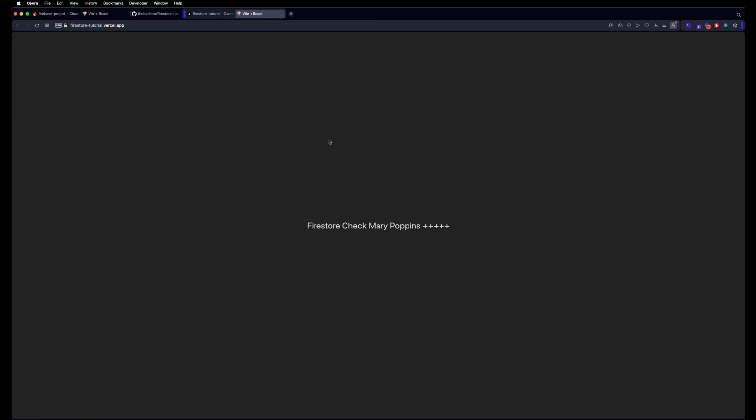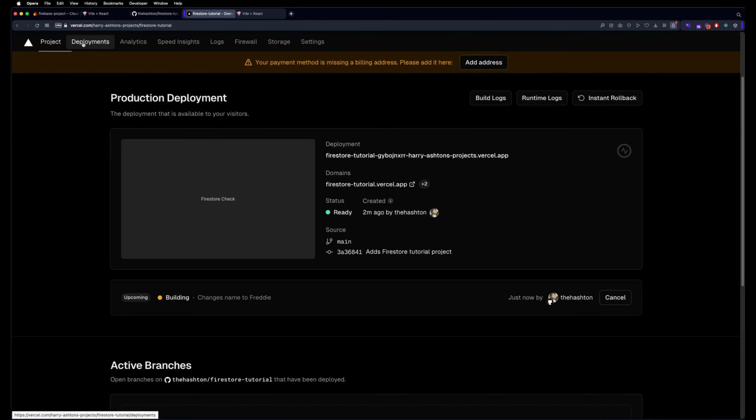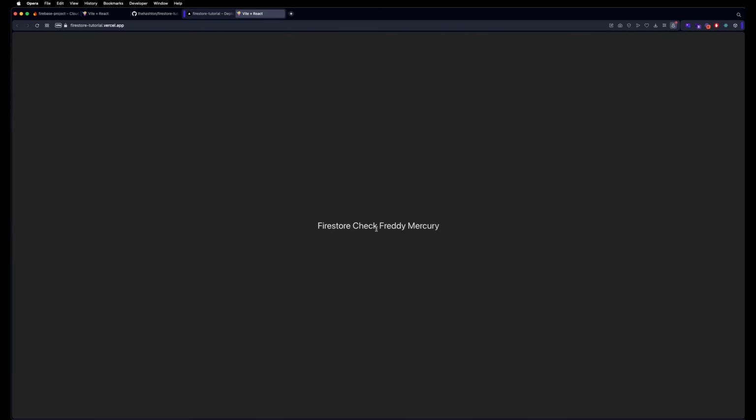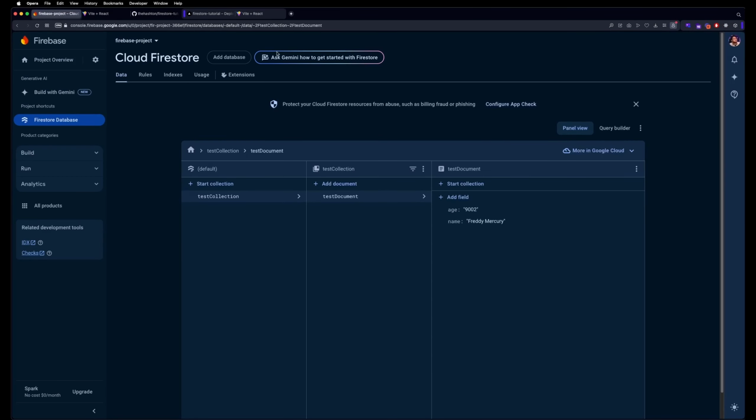And then I go here and if I go to deployments, I can see there's a deployment currently running for this project, and it tells you how long it's running for. Now the last one took 23 seconds, so I'd imagine it would take the same. And there we go, that was done in 19 seconds. And that is the latest one on there. If I refresh this now, it should say Freddie Mercury. And if I go to the database, it's updated there as well.